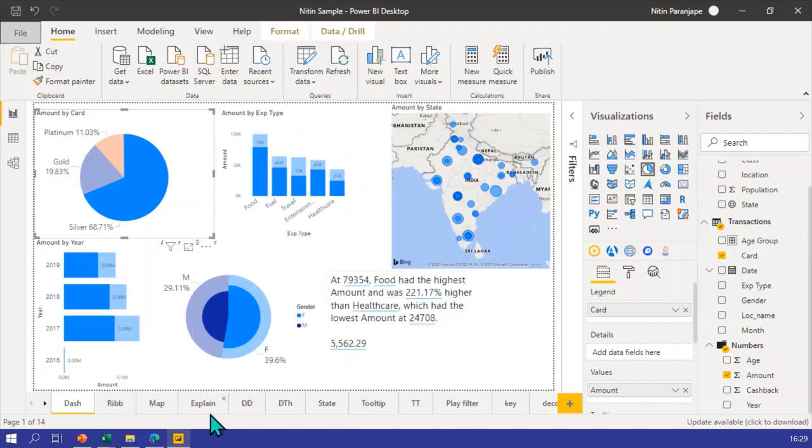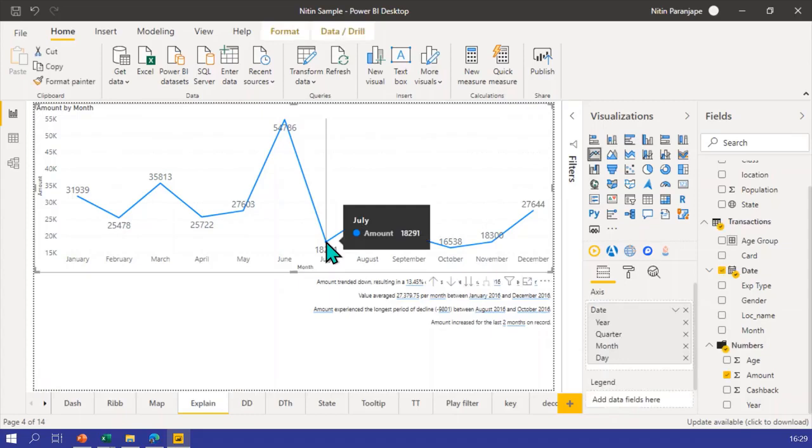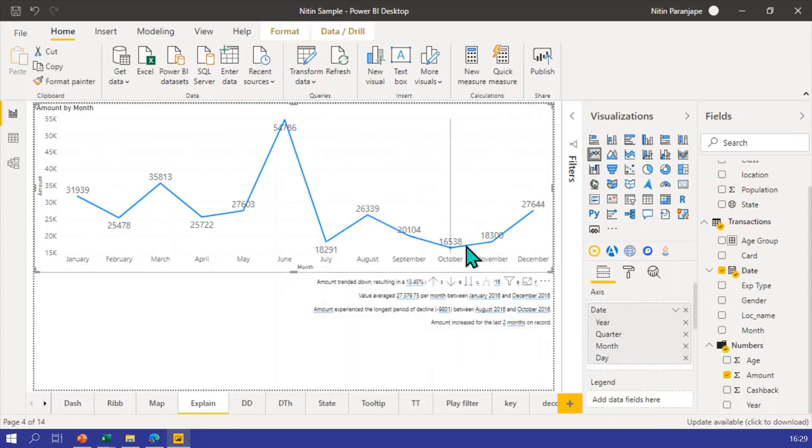The other feature which is equally useful is this. I have this simplistic piece of data. Notice it generated this also, but never mind. Now, obviously, everyone is going to ask me why this happened. So don't say I will get back to you. Right click on that drop from June to July and say analyze, explain the decrease.